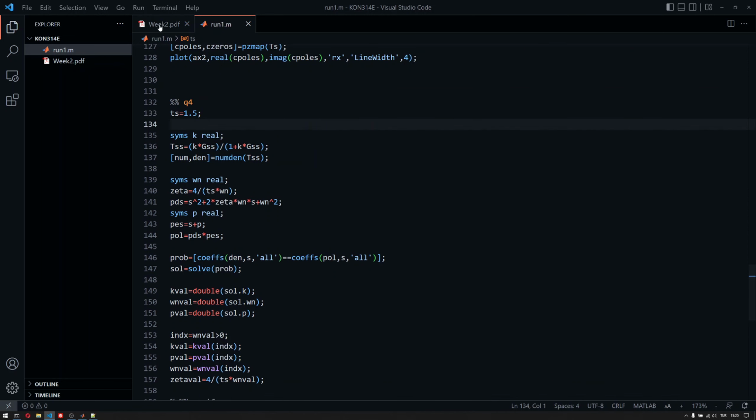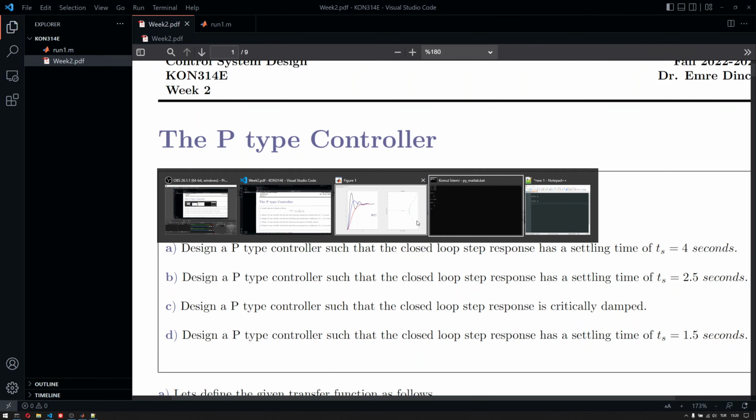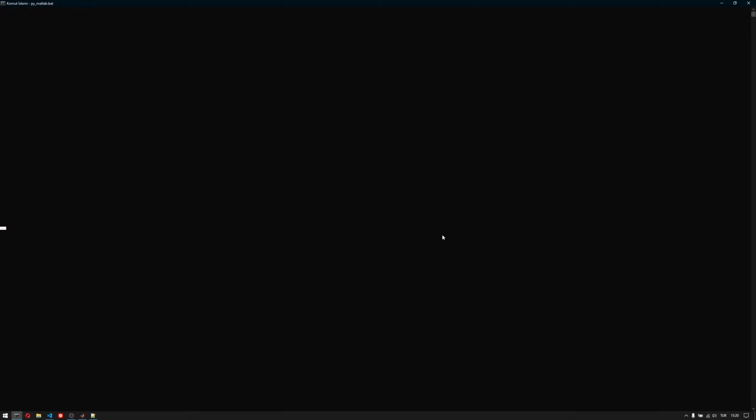Now it is interesting because the setup is interesting here. We have a settling time value, another settling time value, critical damped, and then again settling time value. Let's see what it is going to show us. Run it again.